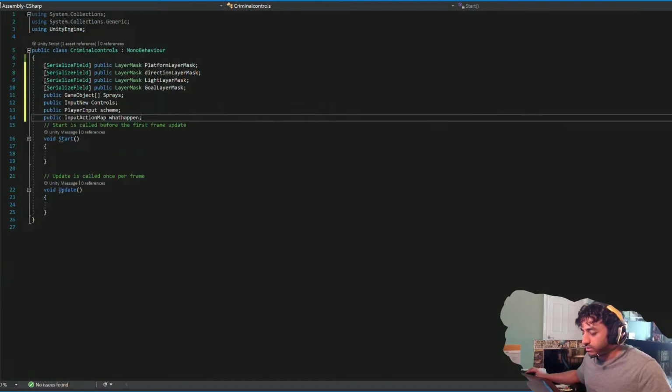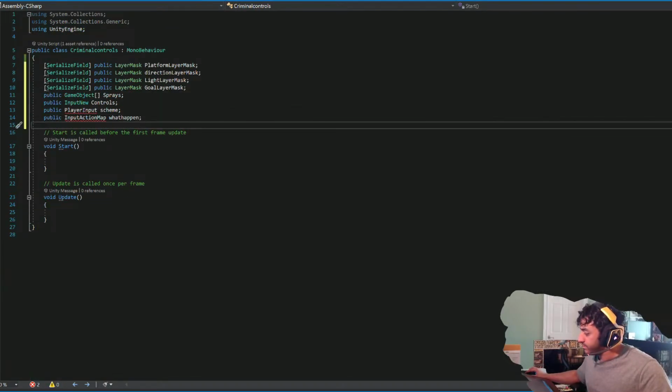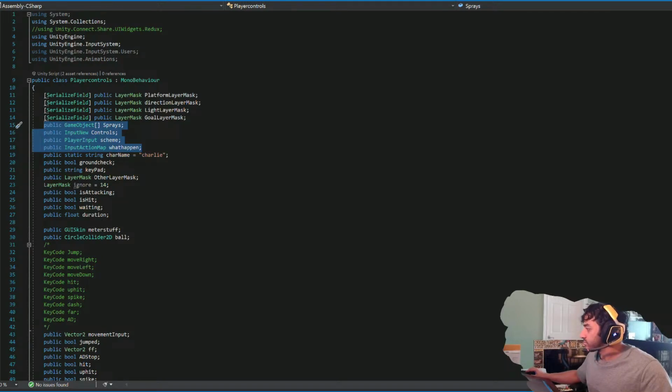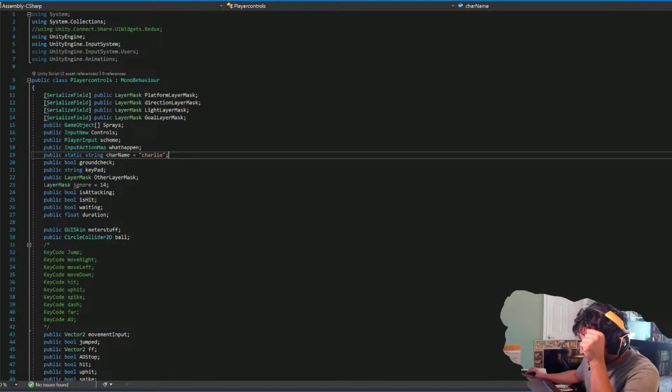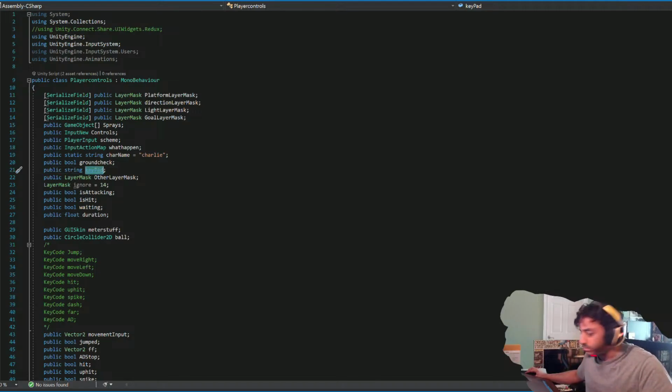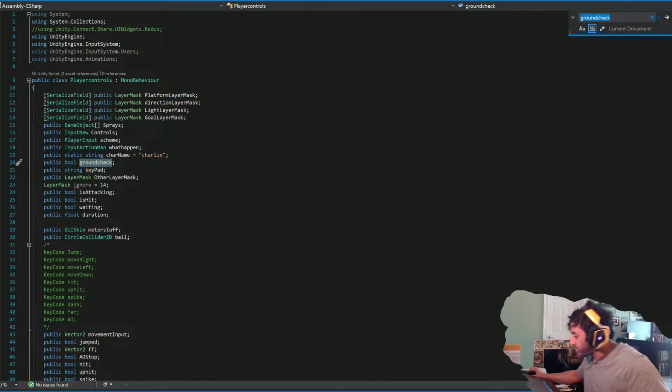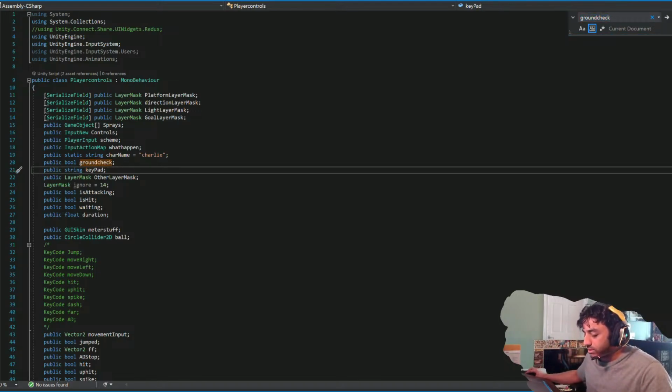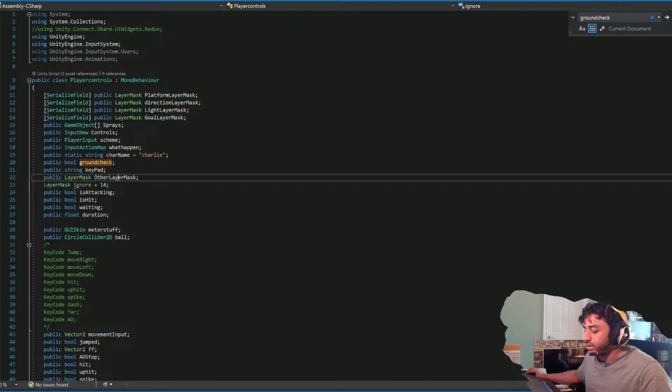Okay. And I need blah blah blah. Okay, it's gonna have its own name. I don't know what keypad, let me see if keypad is a thing. There is one thing for keypad. That's surprising. Ground check can't have anything in it. Yeah, I never use ground check. All right, so other layer mask. Yeah, this is to get the other character's layer mask, before I knew what to actually do.